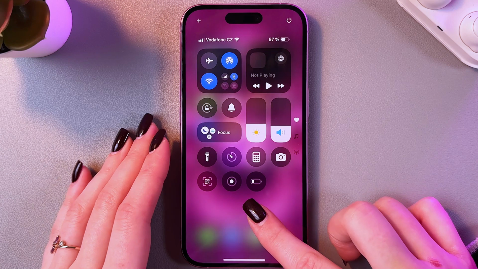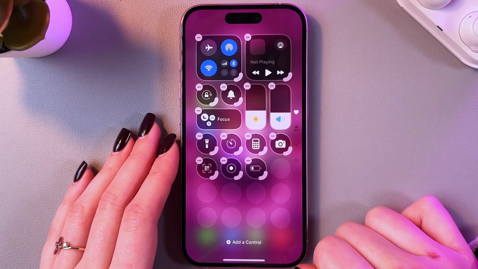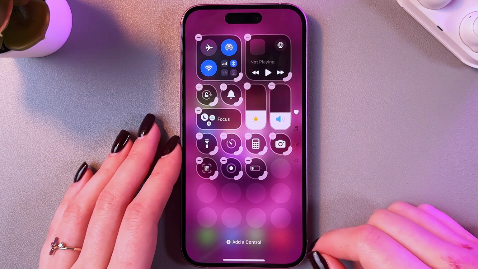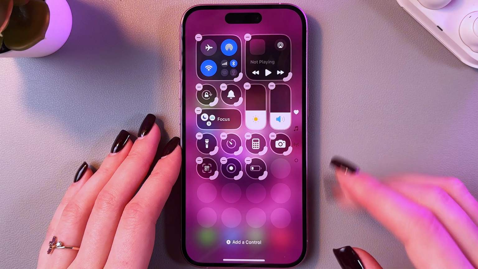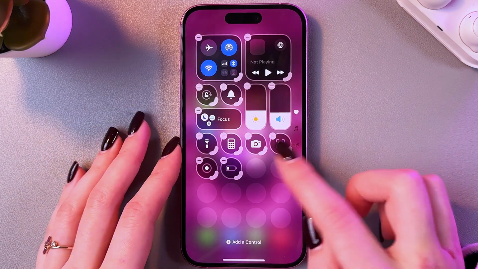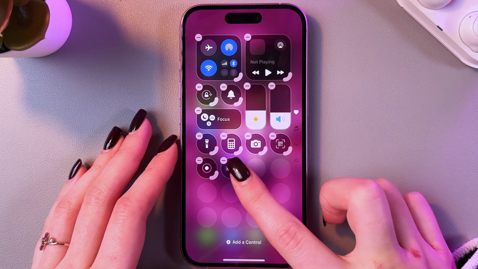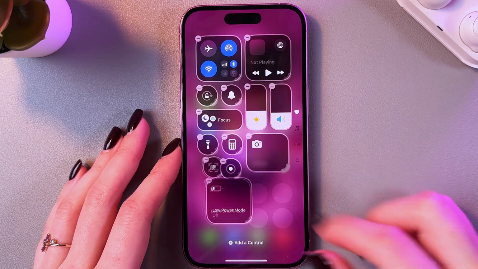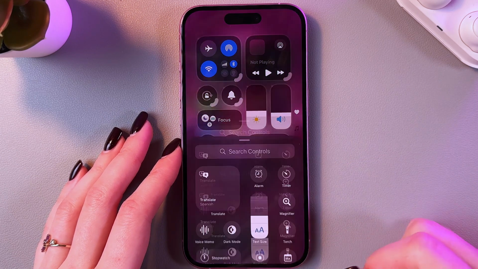So to customize it, you need to press and hold any free space on the screen. And the first thing we can notice is that we can remove the controls. Just tap on it to remove like that, and that's it. Now you can also resize them by dragging the corners, just like this, and add some controls.